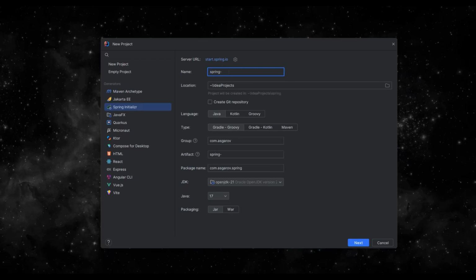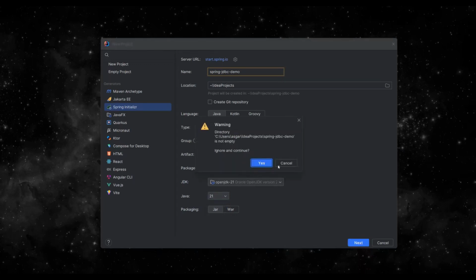So we'll start by creating our Spring project, spring-jdbc-demo. And then, yeah, it's going to be a Java project. It's going to be Maven. Everything else fits. Java level is 21 for me, but you guys are welcome to pick 17 as well. And then we press next.